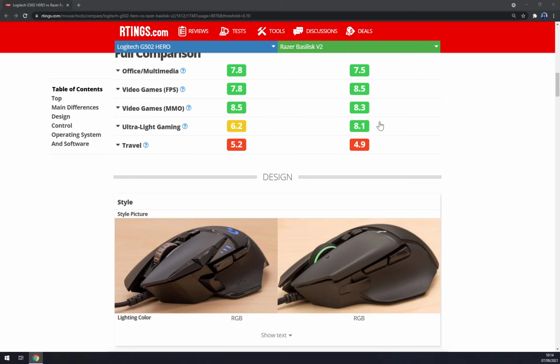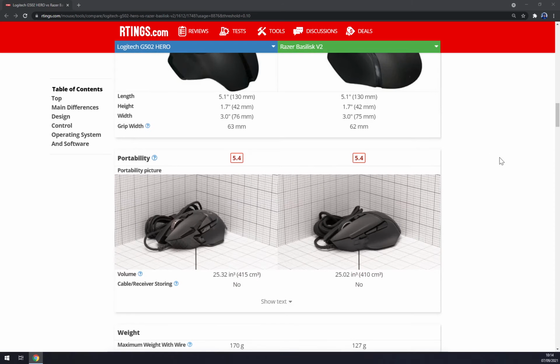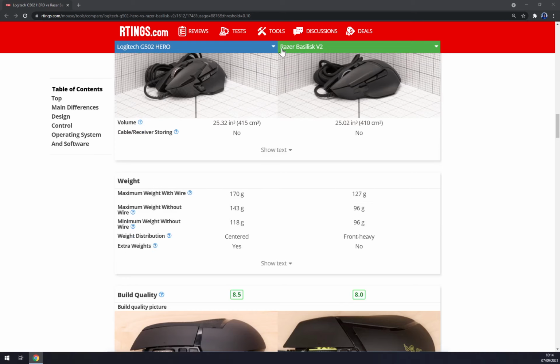For travel and ultralight gaming, I would say the specs of those two mice are quite the same. Obviously, the Basilisk is a bit lighter, but for traveling, both of them have cables, so that's a real pain for travelers. And this is the difference: the Basilisk version 2 is 127 grams, or 96 without a cable, and 170 and 143 grams without a cable for the G502.